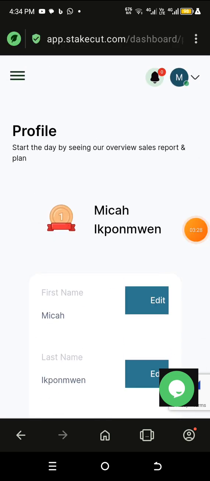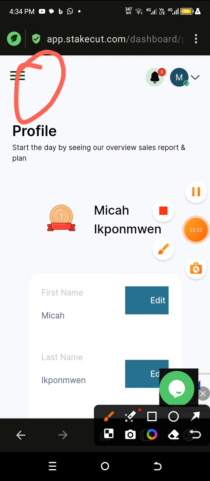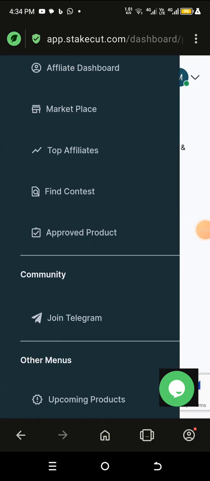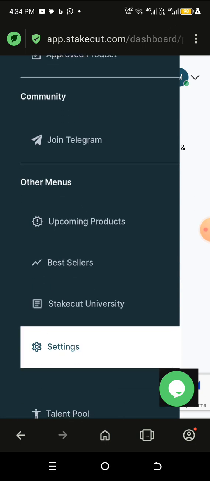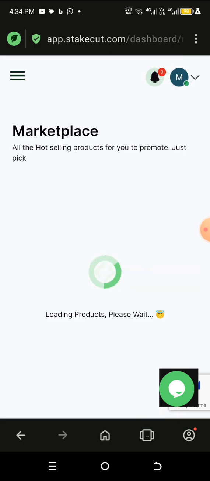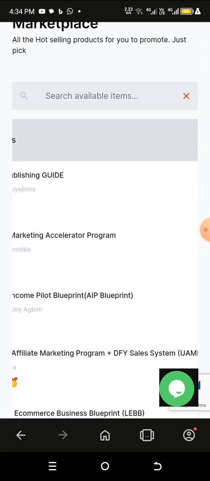You can also go back if you want to see the marketplace. You click over this button, and that's where you see it. When you click there, you see affiliate dashboard, marketplace, top affiliates, find contest, approve product. You can also join their Telegram channel and the Telegram group here. So just come over here to marketplace. You don't need approval. You don't need to write a request for approval before you get started. All your links are activated, so you can see here.